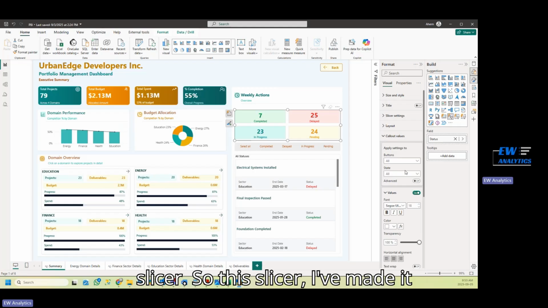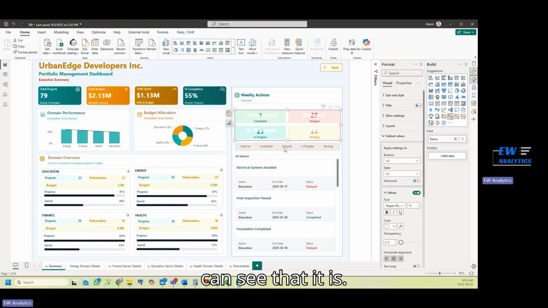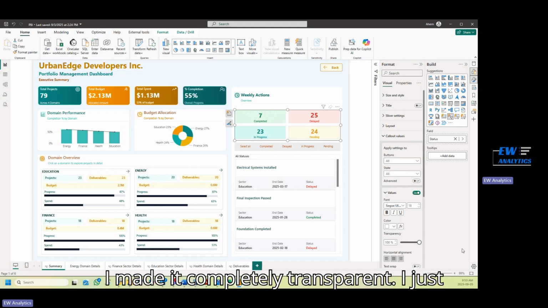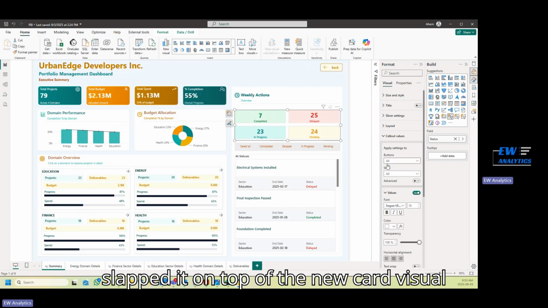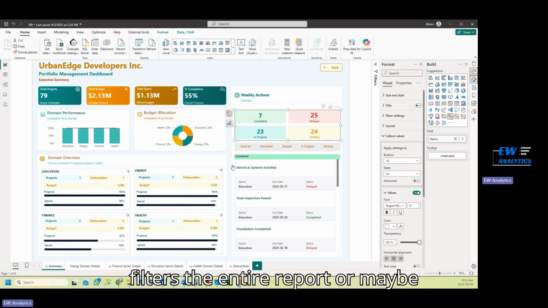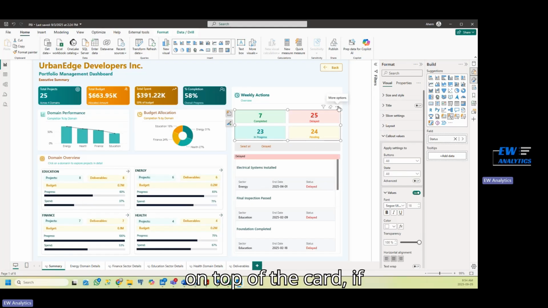So this slicer, I've made it transparent so that you don't see the values in there. But if I change it, you can see that there is some information on there. So I made it completely transparent. I just slapped it on top of the new card visual, and so it can slice this report. When you click on completed, it filters the entire report, or maybe delayed. So the slicer is lying on top of the card, if you will.